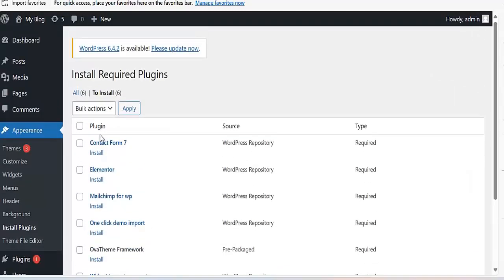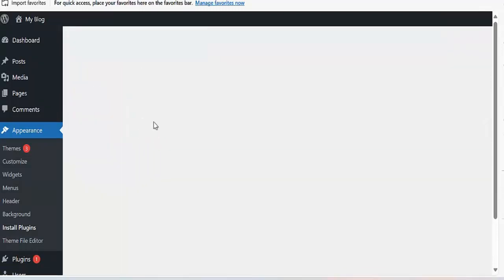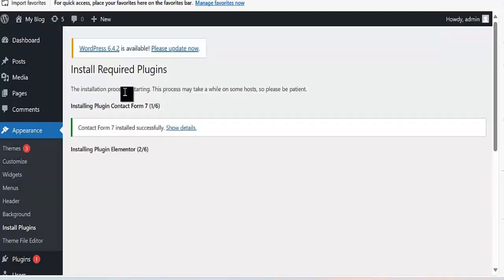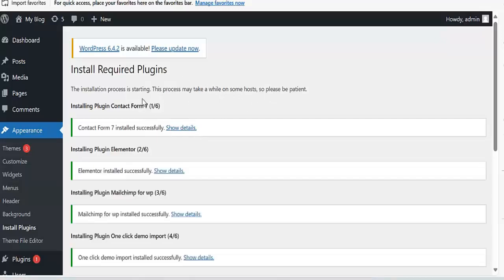These are the plugins we need to install. So just select plugin, click on bulk action and click on install and apply. All right, so we just wait for it to install all the necessary plugin. You can see the installation process is starting. It might take a while on some hosts. Please be patient. So just wait for it to install all of them.